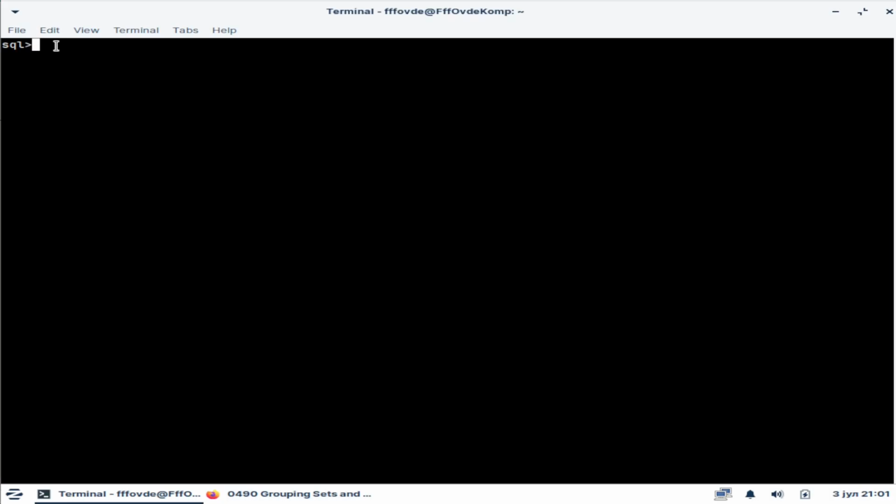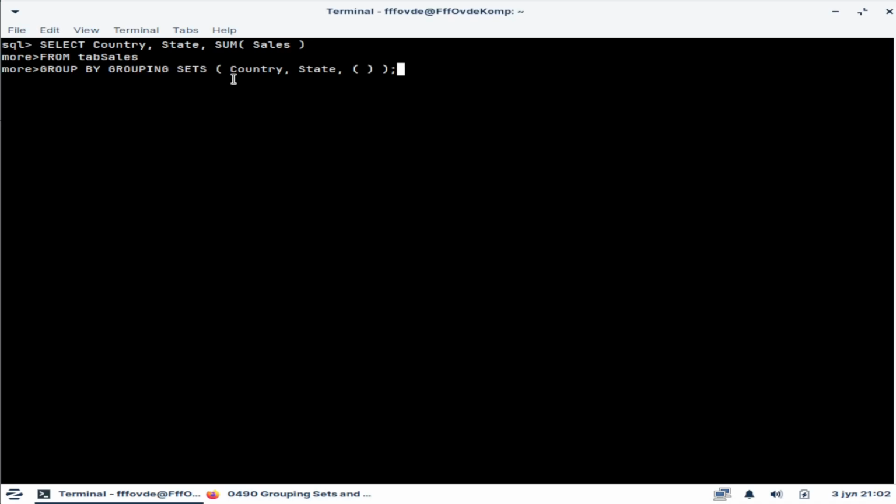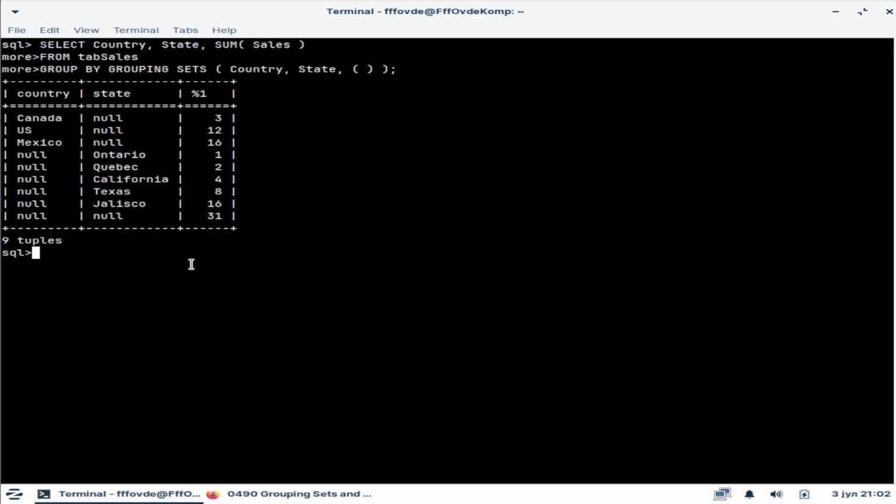I will now paste here one statement, and this statement will show us syntax for grouping sets. So we will use grouping sets to define how this query will be grouped, and we will group this query by country, then by state, and then we will calculate grand total. Empty parentheses are for the grand total. So I will run this, and we will get exactly that. We will get rows that are aggregated per country. Then we will have rows that are aggregated per state, and at the end we will have grand total.